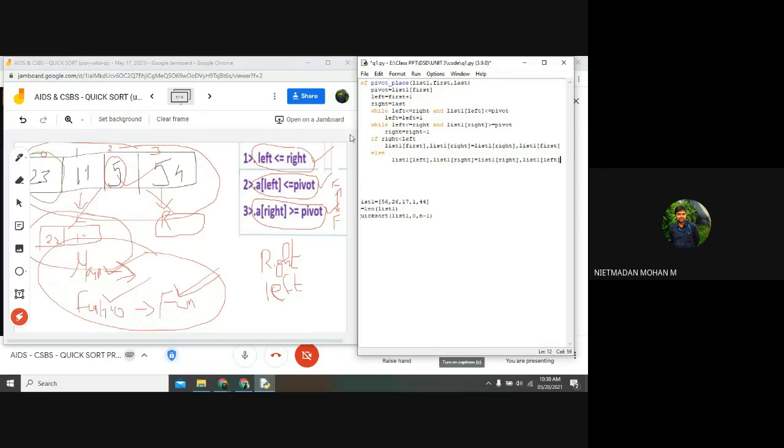I am going to check these two conditions: this condition with this condition, I am using an AND statement, and this condition with this condition. If this condition fails in any one of the while loops, then what will happen? It will swap the pivot value with the right element value. If these two conditions fail, then I want to swap these two numbers. So I have taken this if and else statement. Clear? Any doubt as of now?